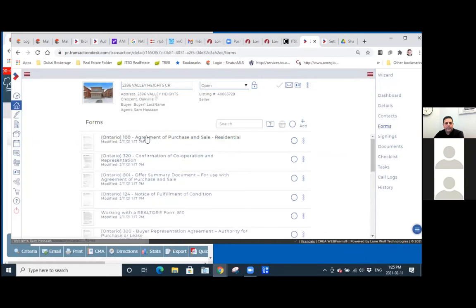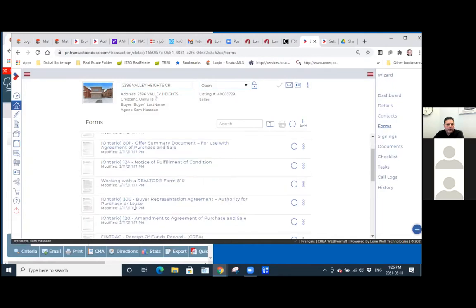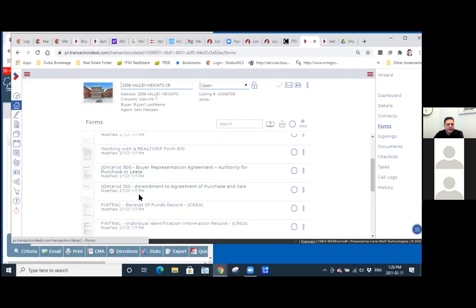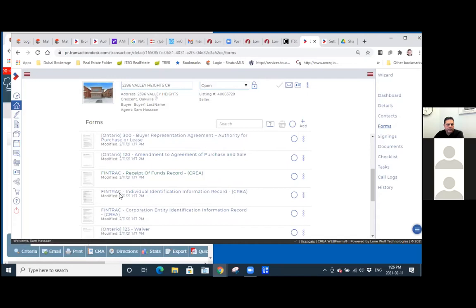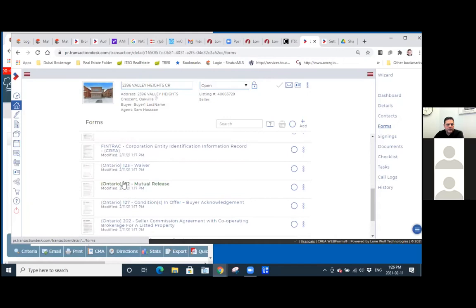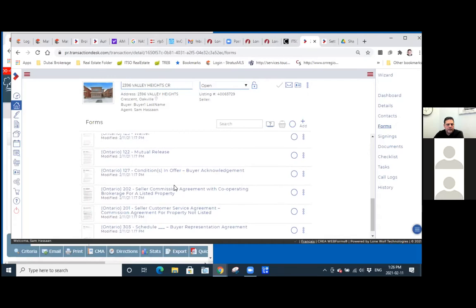You'll notice that the first one is the agreement of purchase and sale. The next one is your confirmation and your 801. You also notice here the notice of fulfillment, working with a realtor, the buyer's rep, and then any amendments, receipt of funds, your FINTRAC. Okay, waiver if you needed a mutual release. Conditions, this is 127 if you're going into an offer without any conditions. So normally what we do is we add the conditions, we strike them out and initial them.